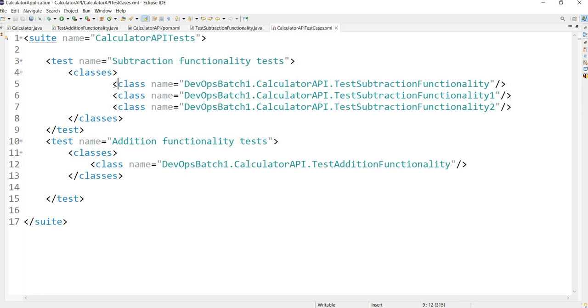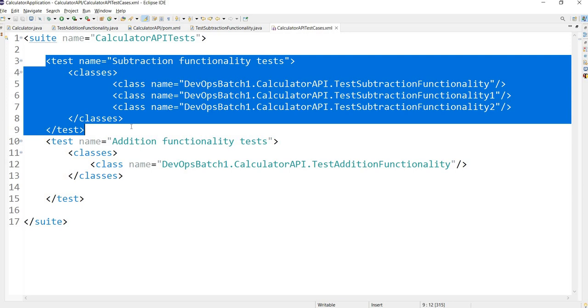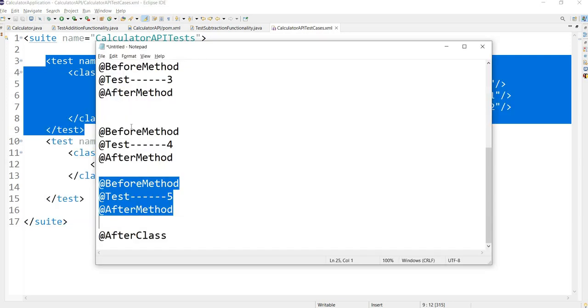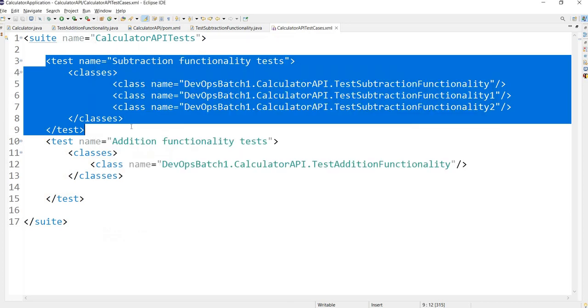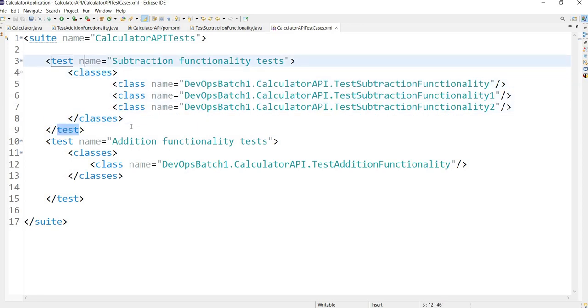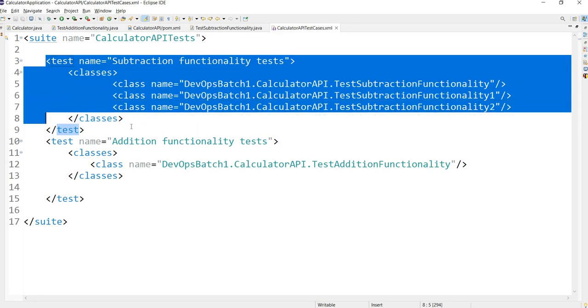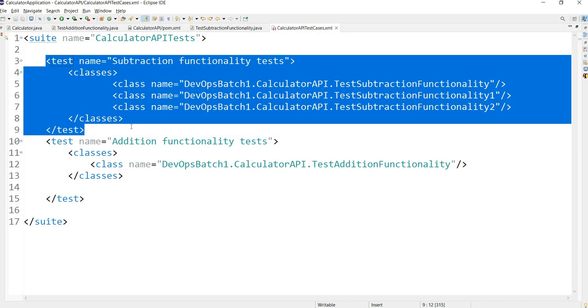So please understand, before test and after test, these two annotations are connected to a test tag, and before method and after method are connected to a particular test case. Don't get confused. Before test and after test, their job is altogether different. If you have anything to be done before the testing of a particular functionality starts, that should go in before test.